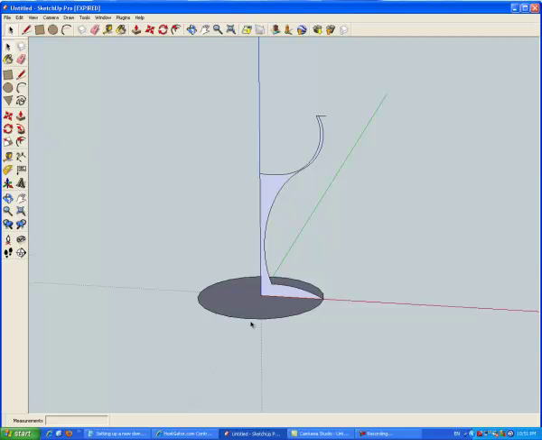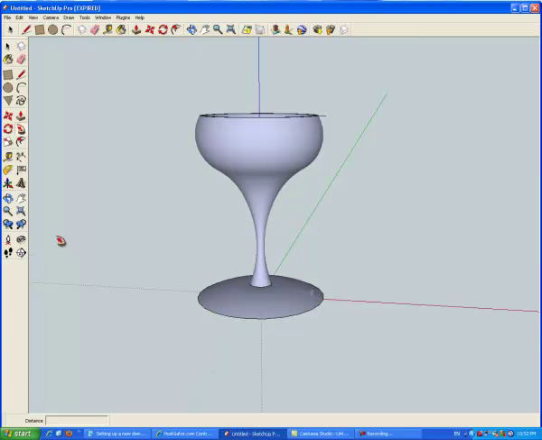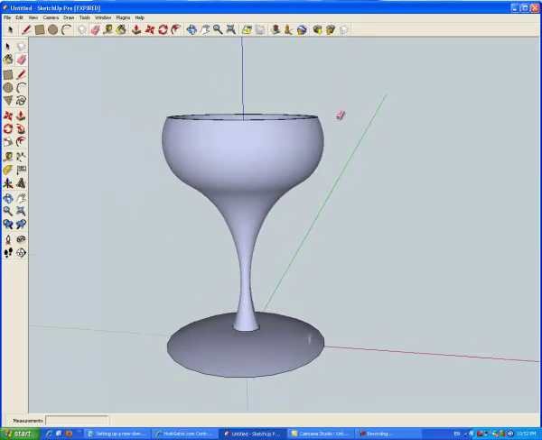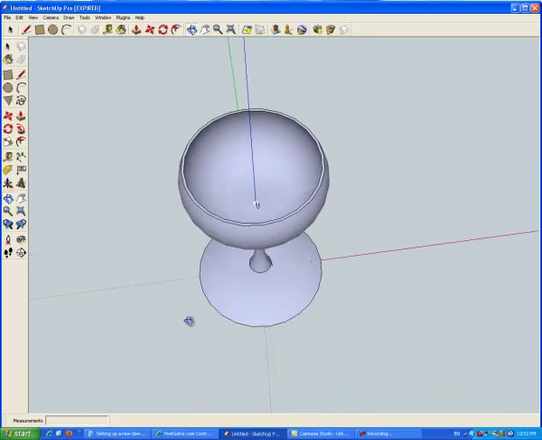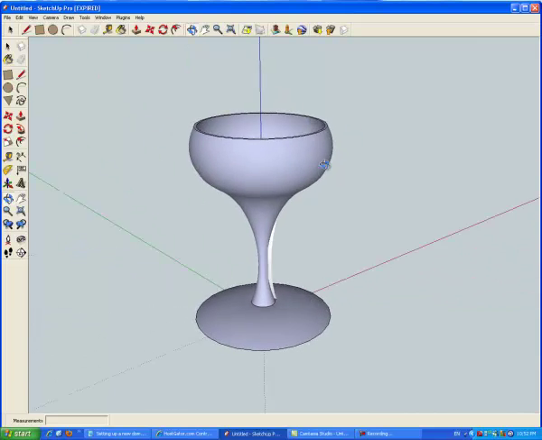Now I'm just going to select the outer circle like that with a select tool, and I'm going to grab this push-pull tool here and click on there. Right, for some reason there's a little bit of something sticking out there. Okay, look, that's a pretty crazy shape for a glass, isn't it? Wow.